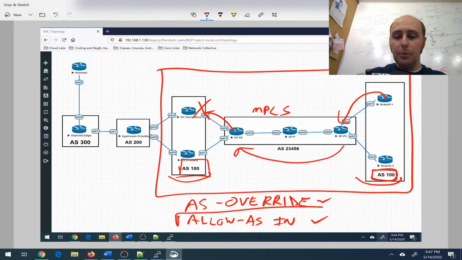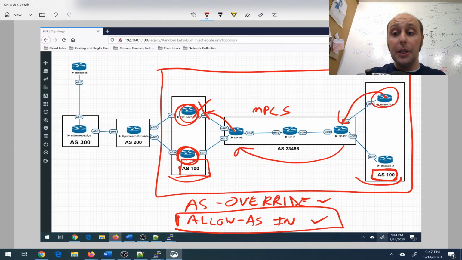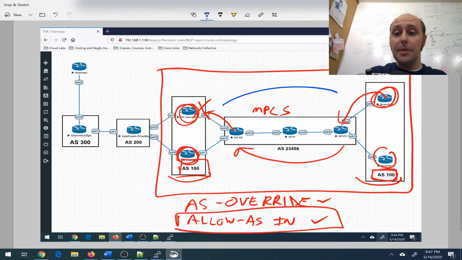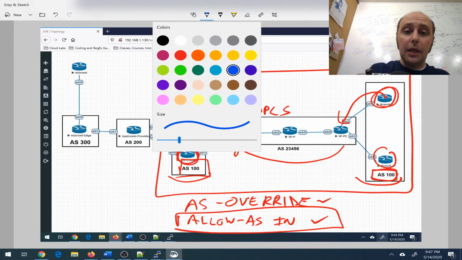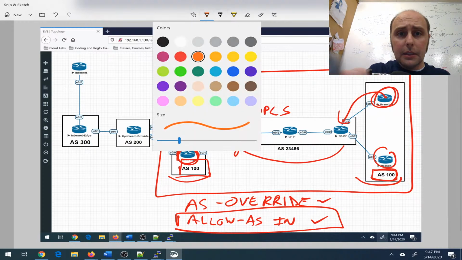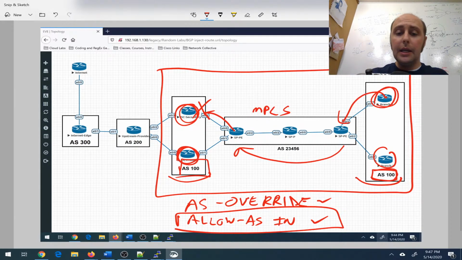I'm going to start with the bottom one here, allow AS in. What that's going to do is you would configure that on these receiving routers. And actually, you would do it over here on the CE side as well, for prefixes that are coming from the other direction. On the CE side, what that will do is allow you to receive prefixes that have your own AS in the AS path as many times as you specify.